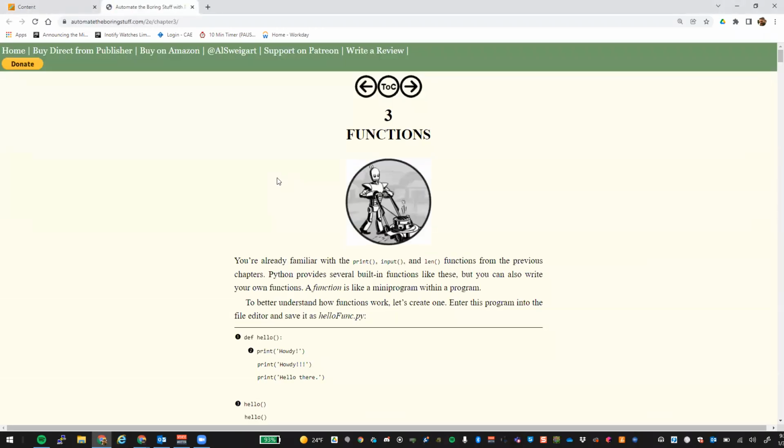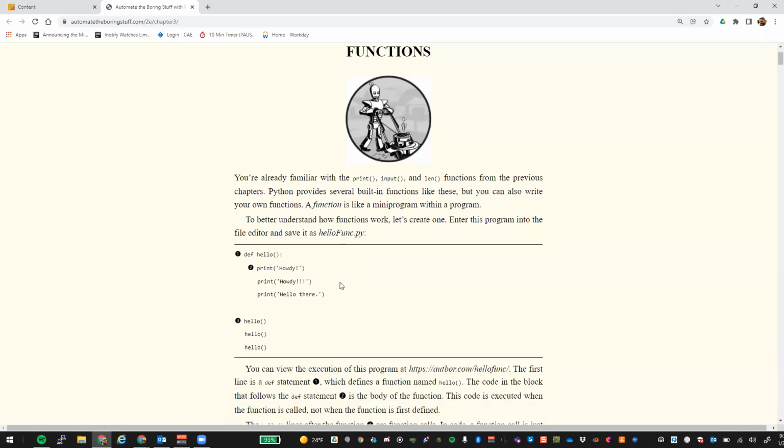All right. So functions. We've talked about some functions that are already built into Python, such as print, input, and the len function. The len function, does anybody remember what that does? Yeah, calculates the length of whatever you put inside there, typically the length of a string or something like that. A function inside Python is kind of like a little mini program within the overall program.